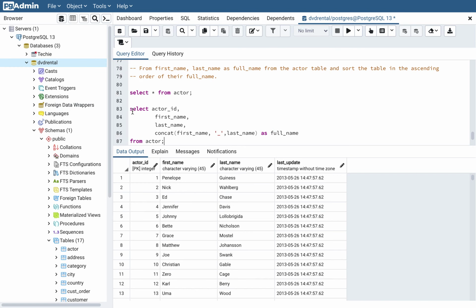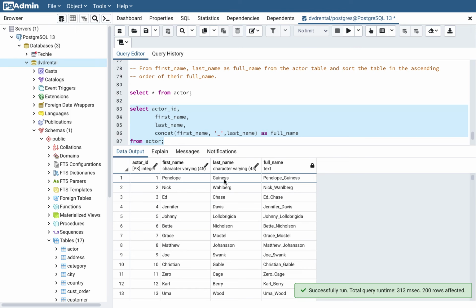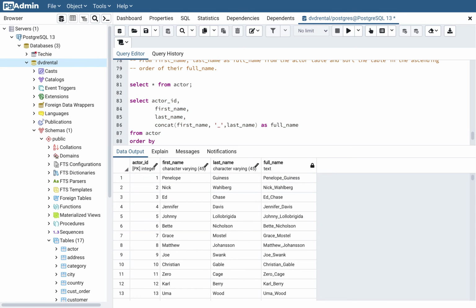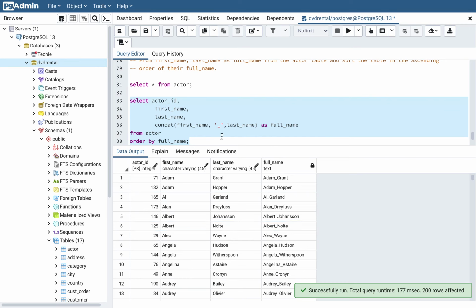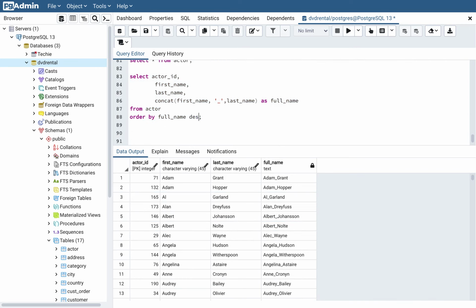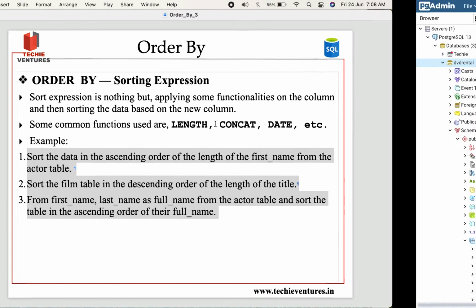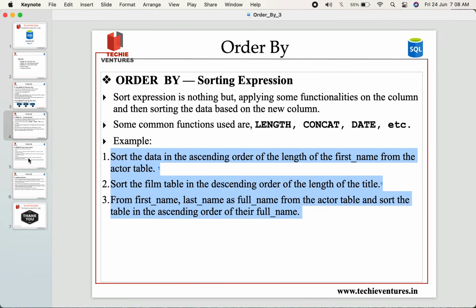Let's just execute this piece of code so that we can see the result of concatenation. So you see here Penelope, Nick, and these two names have been concatenated as the full name. Now what we need to do is order by full name. So we will say order by full underscore name. Now let's execute this piece of code, and you see we are getting it ordered by full name. If you want, you can also use the keyword descending, no problem at all. So here you see I'm getting descending names. So this is how you can order the data based on sorting expressions.